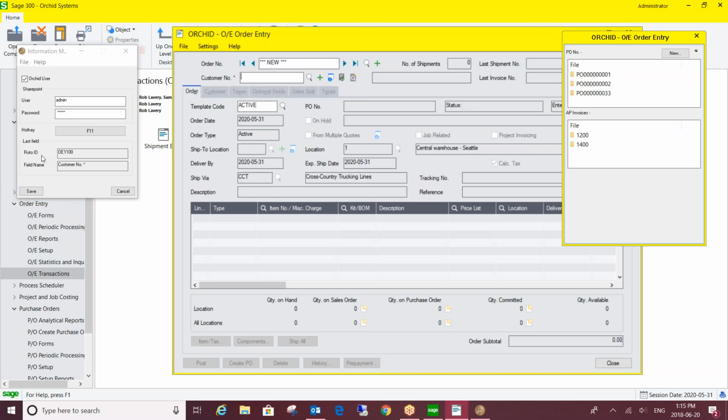And so any third-party product that is written in the SDK would also have a Roto ID. And then the correct field name that you want to configure against. So if you can go into any third-party module and you can get those two pieces of information, then you would be able to use Document Management Link for those products as well.